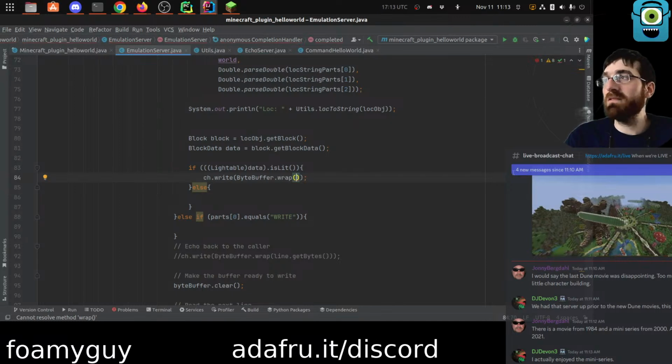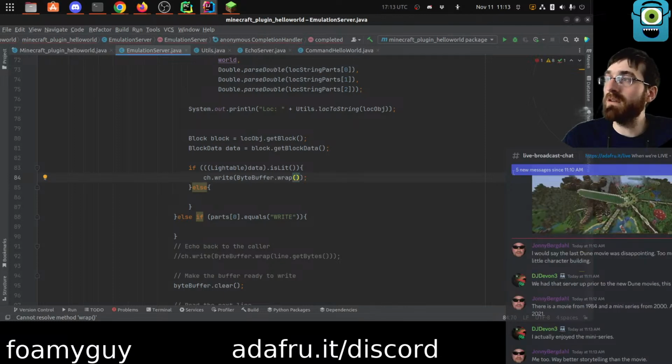Return the value to? We had that server up prior to the Dune movies. It was like 10 years ago. There's a movie from 1984, a miniseries from 2000, and a new movie series in 2021. Oh, okay. They kind of had the gap and went back to try to get some nostalgia cash in on there, sounds like.